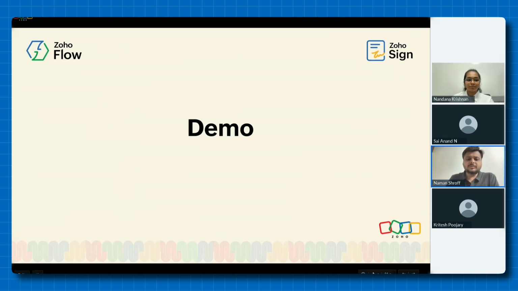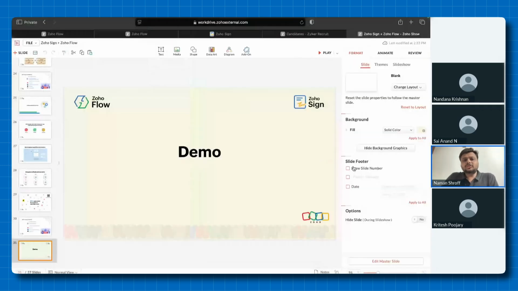Thank you, Nandana. Just give me a moment as I share my screen. So we've understood Zoho Sign and Zoho Flow from Nandana from a theoretical aspect. Now, how do you understand these products when you get into them, when you sign in for the first time? That's what you're going to understand throughout the demo.